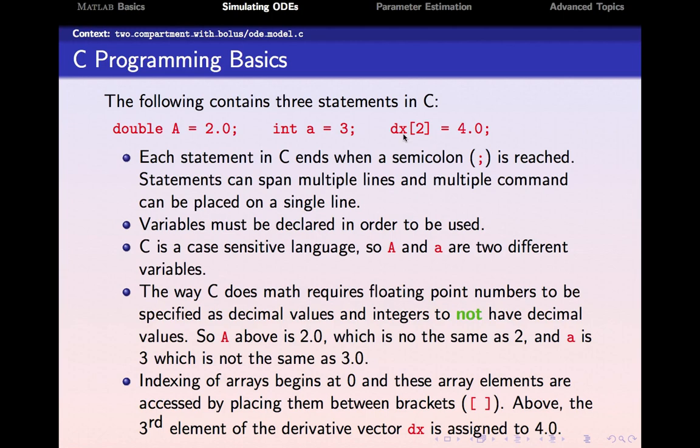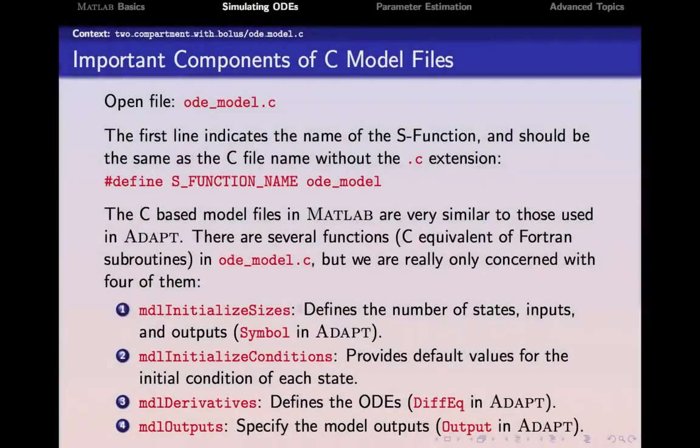So that's basically what you need to know in order to get started in programming in C for the purposes of these examples. So what I want you to do now is, within MATLAB, open the file ode_model.c, and I'm going to open it as well in MATLAB.